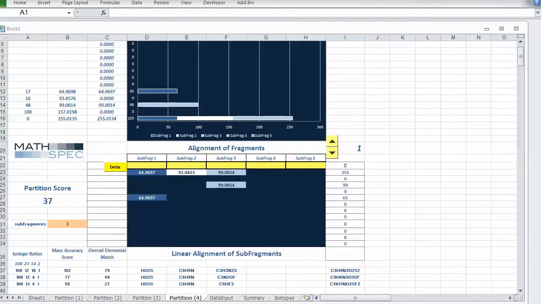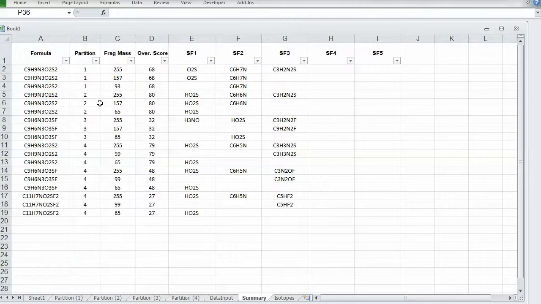If we look at partition 4, there are three different formulas, and they vary on the 99 subfragment. So if we look at these three numbers, we have to kind of visualize them one at a time, that it could be this, this, or this. With the summary page, it's basically all the possible formulas for the three subfragments. In this case, they all had three subfragments. And a summary of all the possible formulas. And these are just the assigned fragment ions.